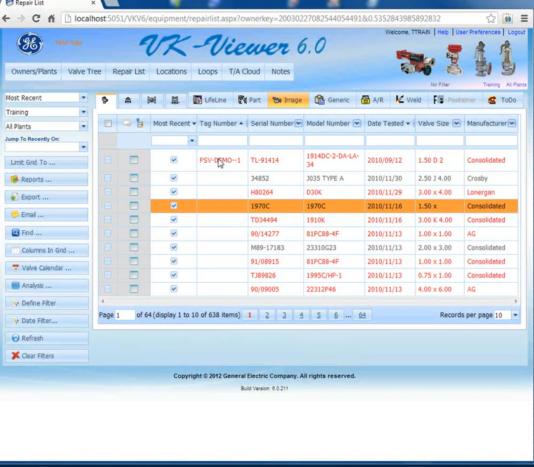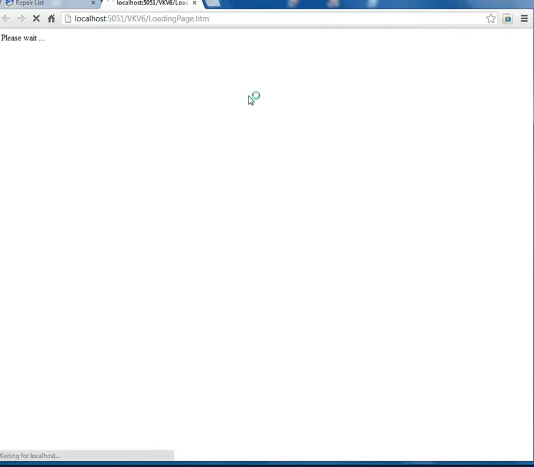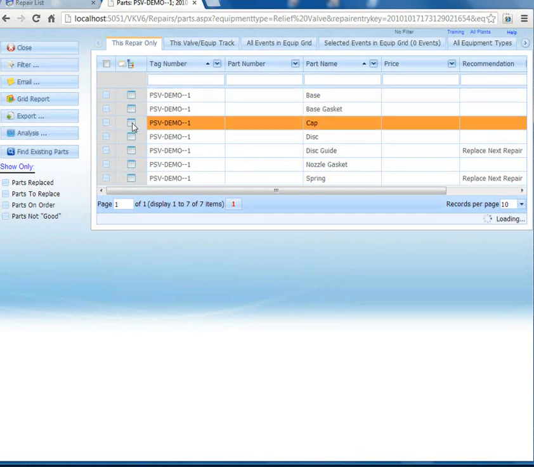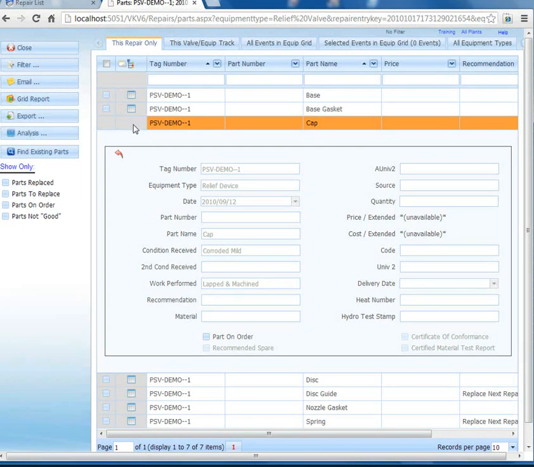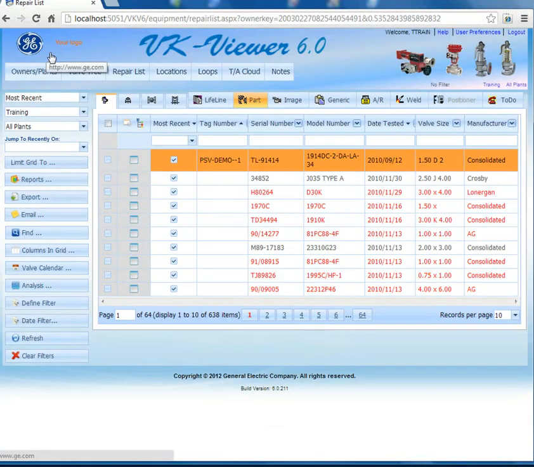Let's go back up to our PSV Demo 1, and let's take a look at the parts for PSV Demo 1. So that one specific repair had a number of parts associated with it, and by clicking the parts button, I access the parts form. That is the grid list of all of the parts that were associated with that repair. Clicking on the details button for any one specific part shows me all of the detailed information about that part. I'll close up the details form, and I will close back out of the parts form. And as we saw earlier, the images and the generics work identically to that.